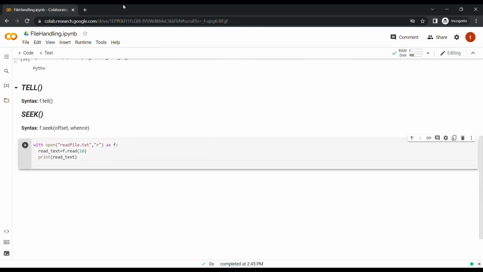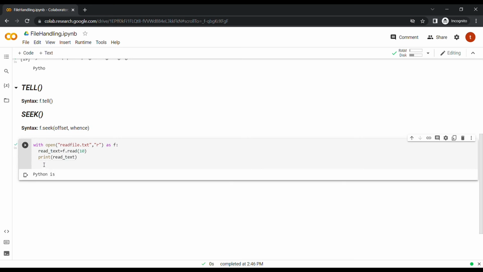Next we will be seeing about seek and tell functions. So tell shows where the pointer is at present, and seek is used to position our pointer in a particular place. Let's see an example for this now. We have opened a file in read mode and we read and print the first 10 characters. So we got the output as Python space is.